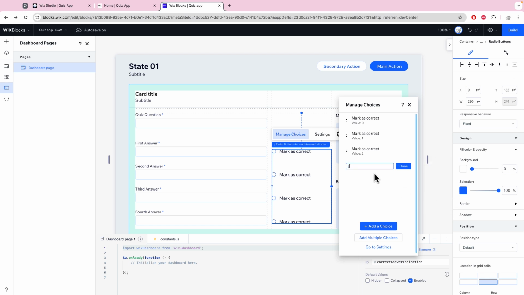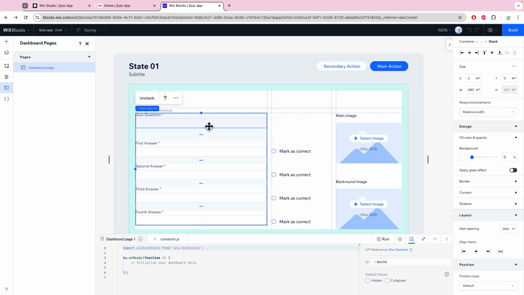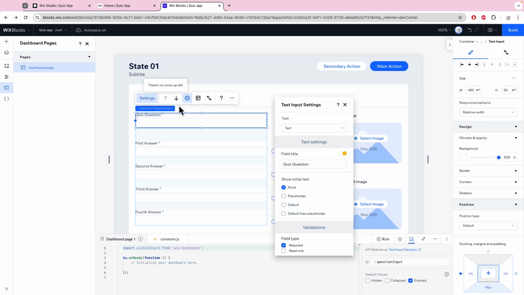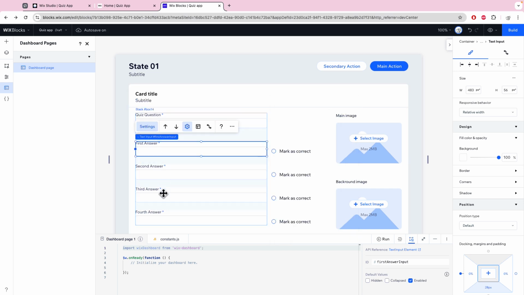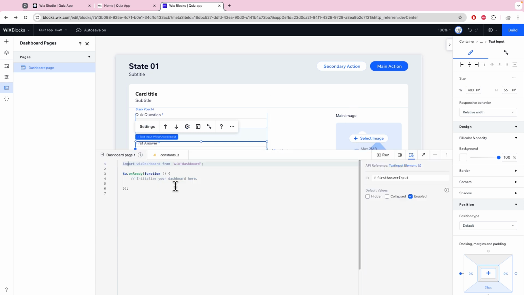And added value 3. And now, lastly, for the text inputs, I'm just going to put here required. And we see this is already required, this one as well, and also the others. So now, let's implement the code of our dashboard.